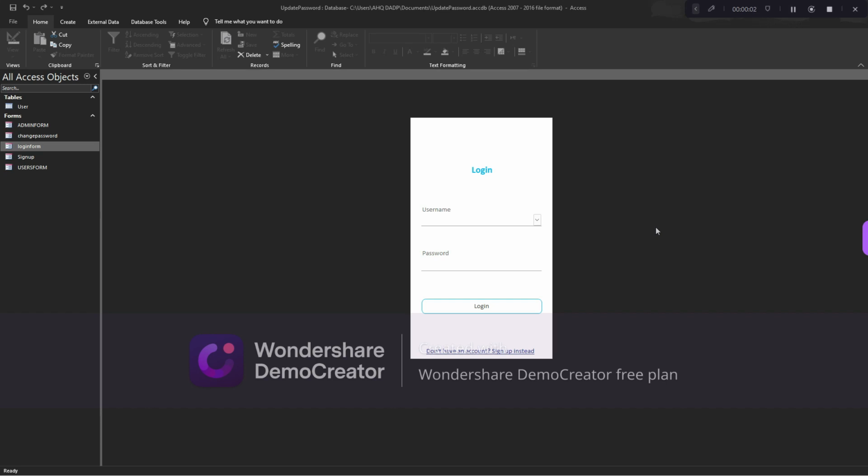Alright guys, in my template I've been able to create the users table, the login form, the sign up form, and the change password form. So now we want to include a table that will be able to track the login of each user.